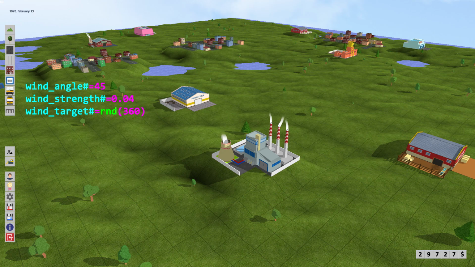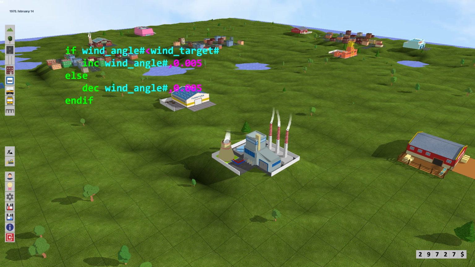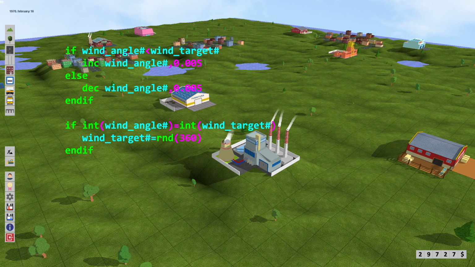So of course we generate a wind target with a random number generator from 0 to 360, and if our current wind angle is less than this value, we increase the value of the current wind angle, and if it's more, then we decrease it. And that's how we get to the target value. And of course if we reach the target value, we will generate a new target for our wind.